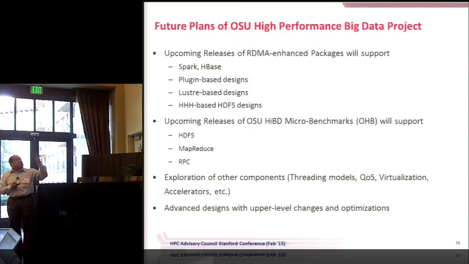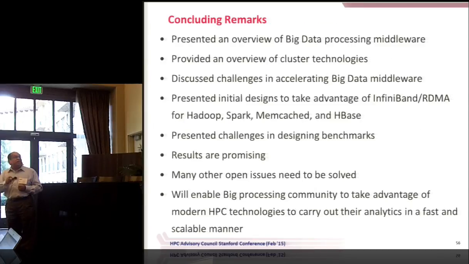Our future plans, as I indicated, are that our next goal is to have Spark and HBase, and to have these plugin-based designs available so that they can work with other distros, and also the Lustre-based design and this enhanced HDFS design. And we'll try to push the OSU micro-benchmarks. But at the same time, there are a lot of opportunities to look at these upper-level architectures. Now that the network has become faster and we have accelerated, we should be able to make some changes to the upper layers to get the benefits in an even higher manner.